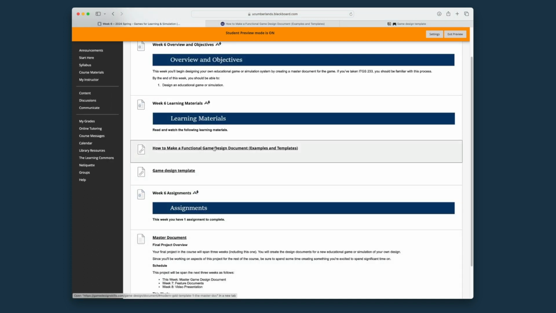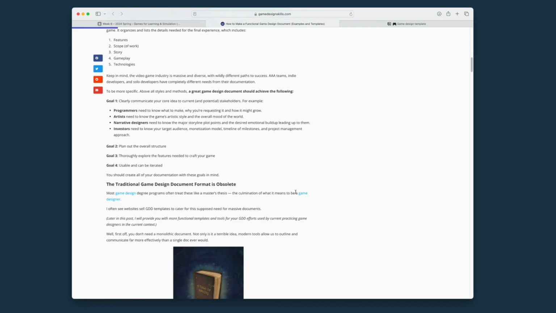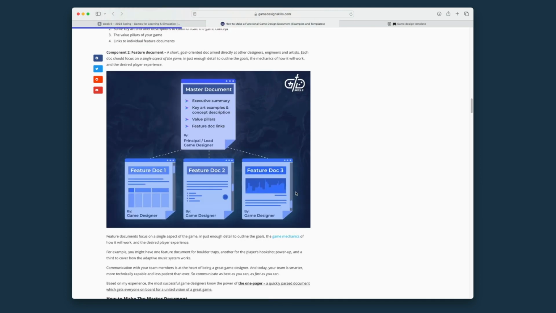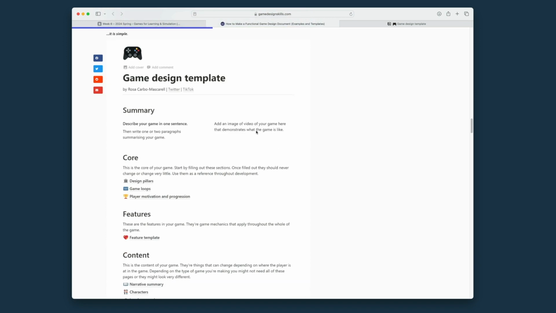There's a link here to how the master game design document works. If you click on that, you'll see an article which talks about how the master document contains several key parts of the game design information, and it's usually created by the lead game designer. Then there are feature documents, which are built off of that, outlining how specific features should look and feel and behave. We'll talk more about the feature docs next week.